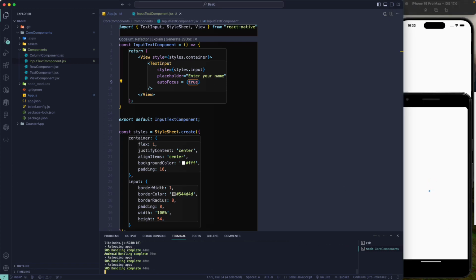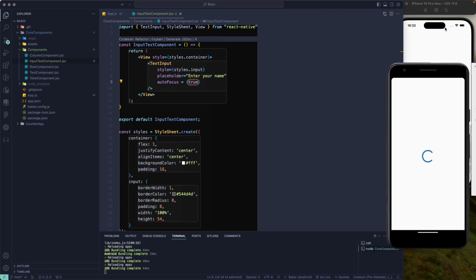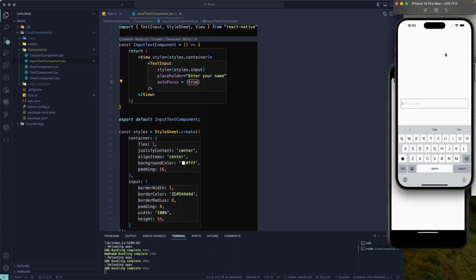And that's cool. So this keeps loading over here, and I guess we'll just make use of the iOS device for now.